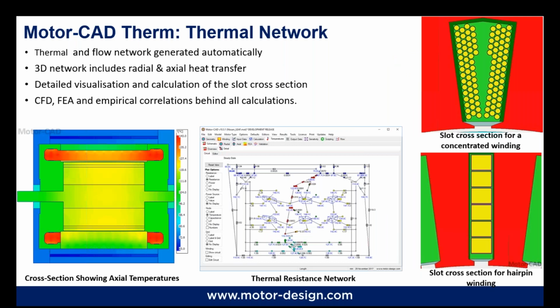The thermal network in Motor-CAD is a lump parameter thermal network, and it is a three-dimensional network that includes both radial and axial heat transfer. It allows us detailed visualization and calculation of the cross-section of the slots. And although it's a lump parameter thermal model, a lot of CFD, FEA, and empirical correlations are built behind the calculations of thermal resistances to get an accurate thermal model. On the right-hand side here, we're showing a couple of different slot cross sections, one for a concentrated winding and one for a hairpin winding. We're going to look at these two examples today.